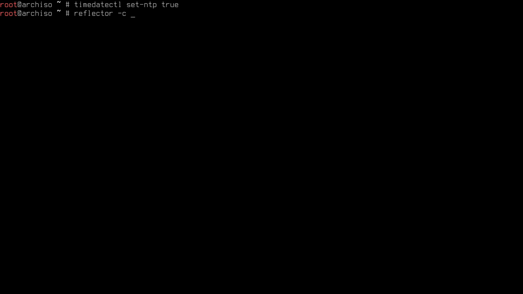reflector -c for country. You'll define your country here. In my case, it's going to be Switzerland. If you have a country with two words like United States, for example, you need to put them between single quotes, and then -a for the age of the servers. In my case, I'm going to look for servers which have been updated since 12 hours.